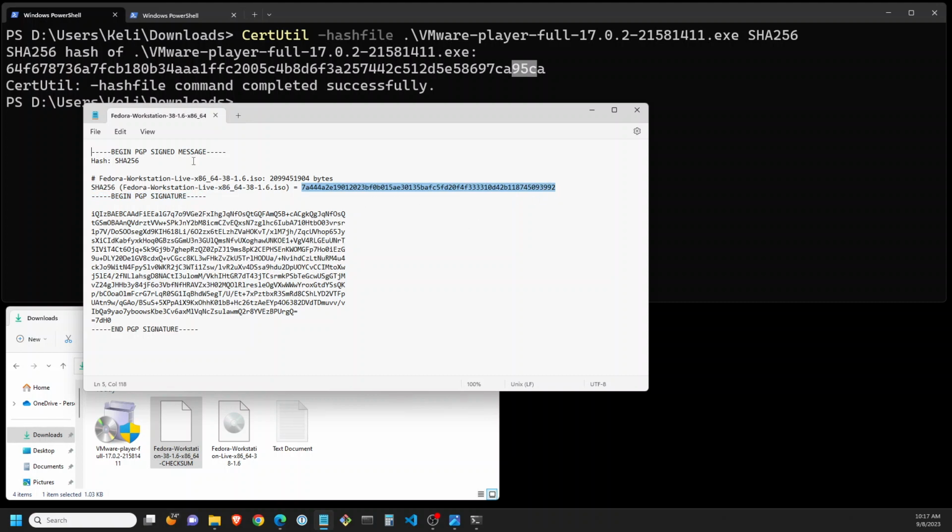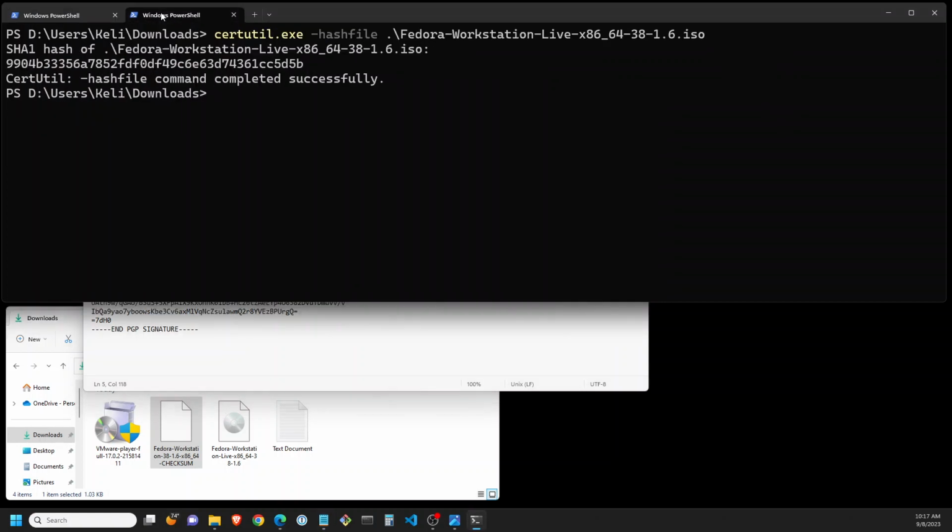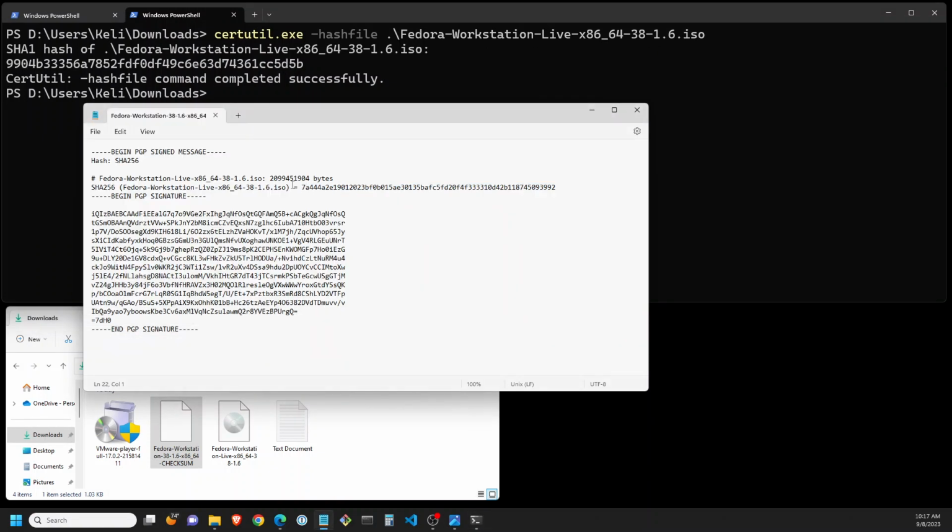Now, this one takes a while to run, so I already did it here in this shell. I did the hash file on that file, and we got 9904, 5D5B, and it still didn't work right.